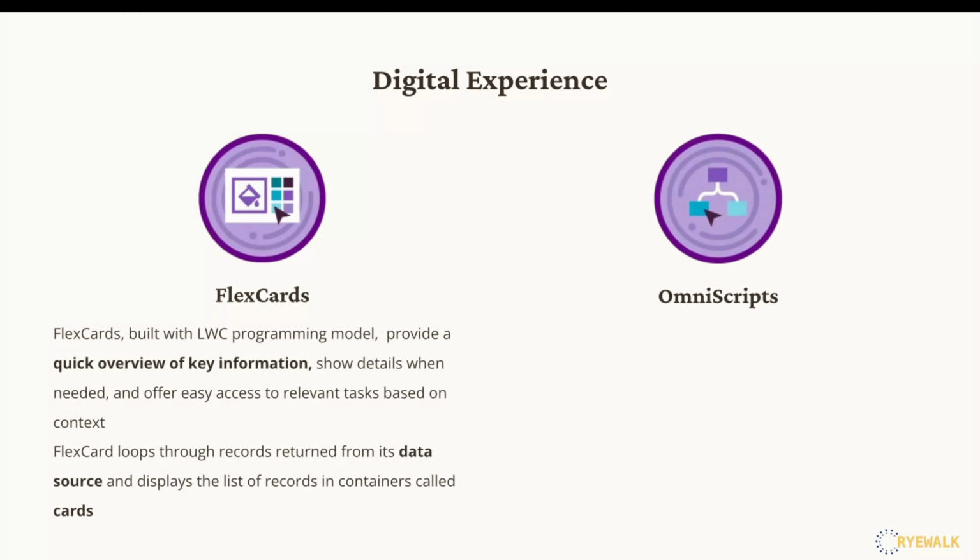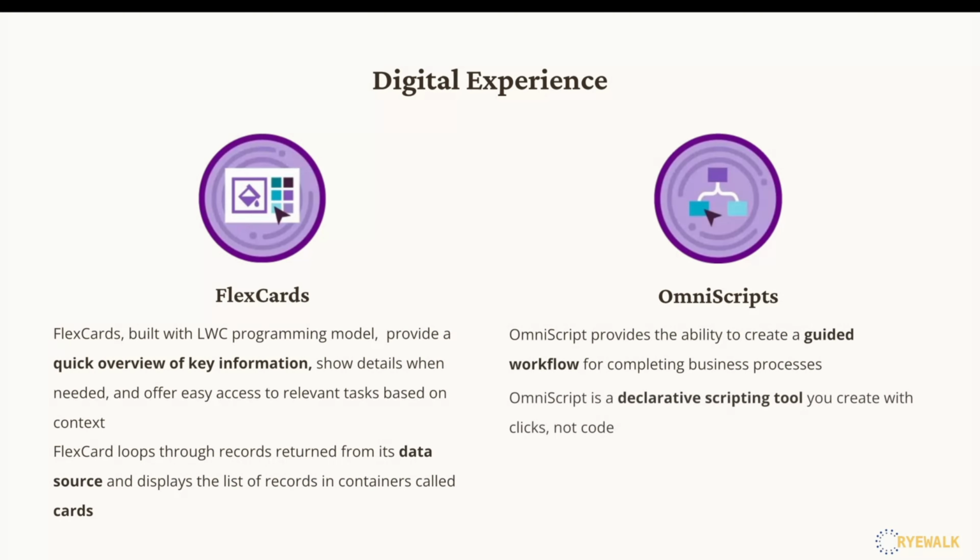The other component under digital experience layer is OmniScripts. OmniScripts allow us to design structured step-by-step business processes using a no-code interface. They are an entirely declarative scripting tool, meaning we can create them just using clicks. OmniScripts are perfect for creating guided user flows like onboarding processes or service requests, where the user is led through a series of dynamic questions and forms tailored to their inputs. They improve user experience while keeping the logic maintainable and reusable.